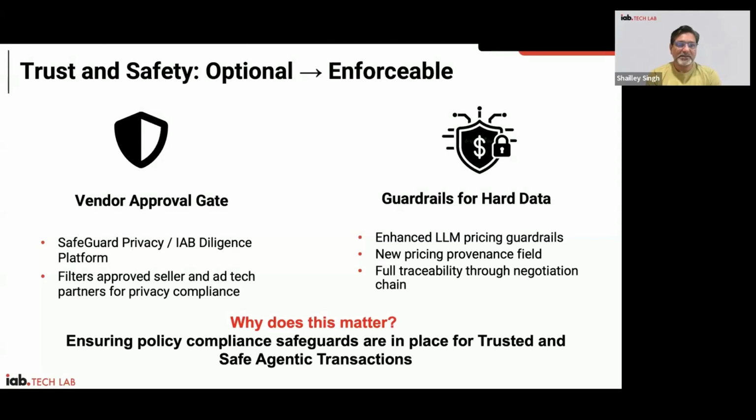So one of the things we've added is IAB's diligence platform, which uses safeguards privacy methods. Which will basically help you to filter approved sellers and ad tech partners for privacy compliance. There are a few hundred vendors and partners that are already registered there. It's a simple API call that the buyer agent will call, and then the buyer agent would know which agent they're transacting with is already qualified as per our privacy compliance. And this is just the first step. In future, based on the feedback that we get, we can add more different types of policy compliances into this.